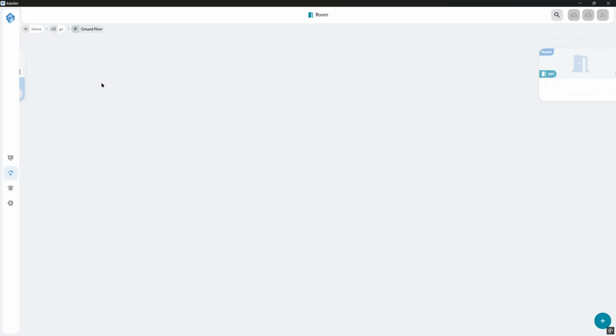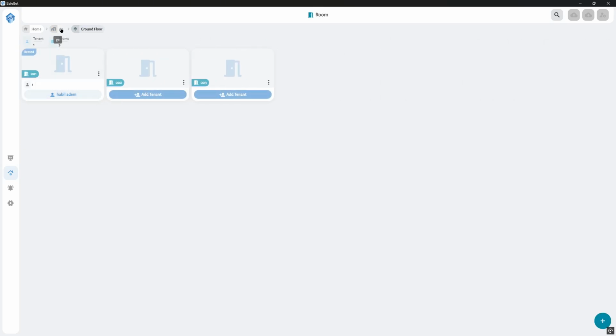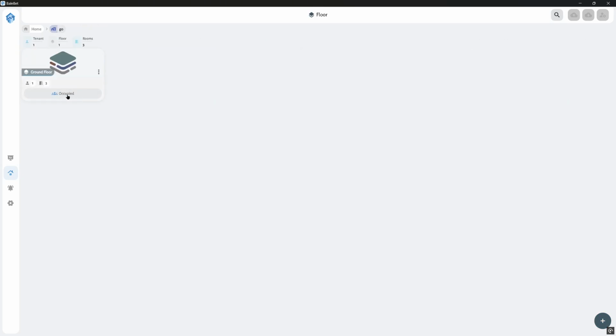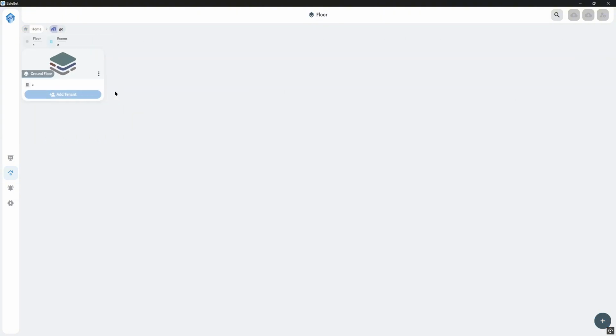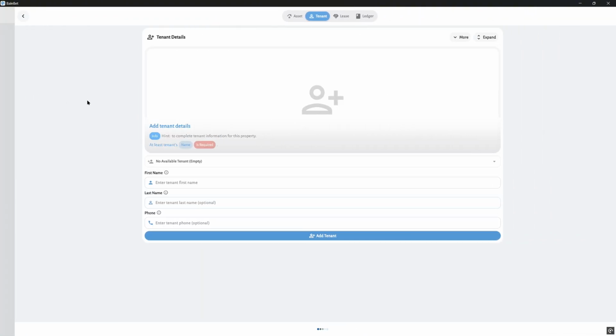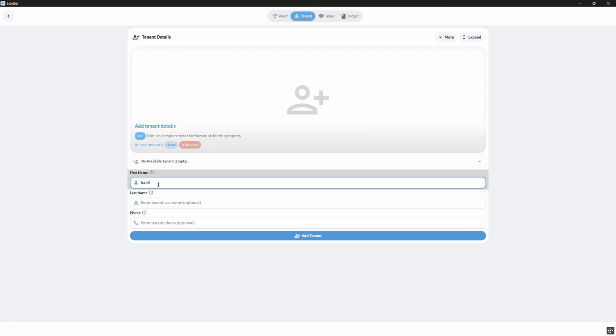However, if a child property like a room is rented, you cannot add a tenant to its parent property, like the floor or building. This prevents double booking. Let's enter the building we created. Then go to the floor. Select the specific room we want to rent and click Add Tenant.